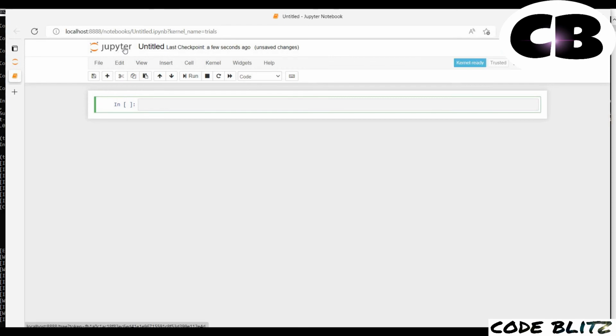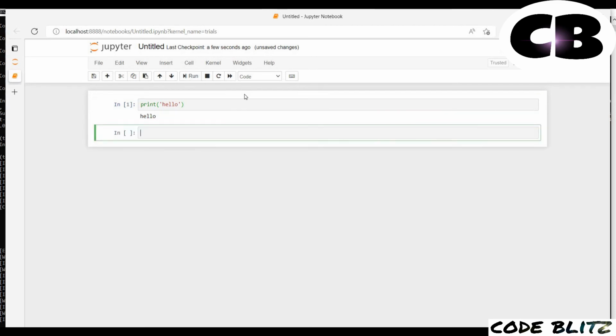You can give it a new name or anything you want. If you want, you can check by printing hello. Okay, you can run it. Now you can do whatever you want. The main thing you have to check is whether trials is here. If this is here, it refers to our virtual environment name. Okay, this trials. So you have created your virtual environment and you are good to go.